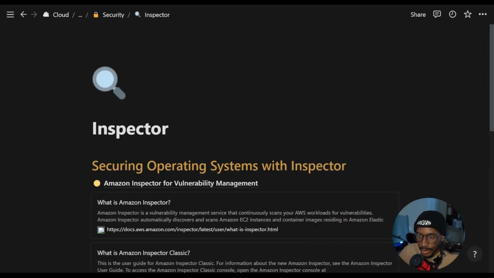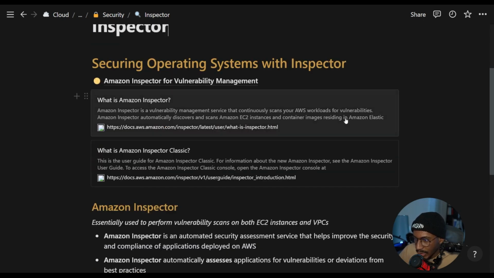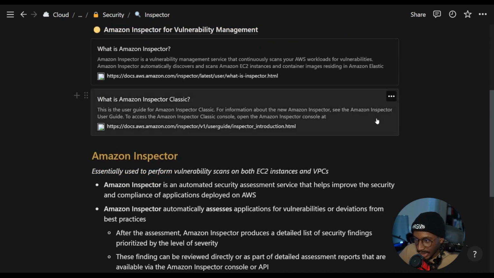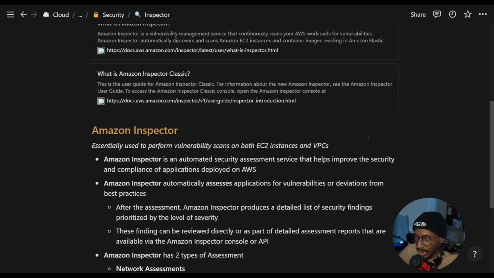All right, so here are some quick notes on AWS Inspector. When we think about AWS Inspector, you want to immediately think about vulnerability management in AWS. Essentially, AWS Inspector is used to perform vulnerability scans on both EC2 instances and VPCs. It is an automated security assessment service that helps improve the security and compliance of applications deployed in AWS. Just think of Nessus or Qualys or any form of vulnerability scanner, but specifically made by AWS and for your cloud resources in AWS.